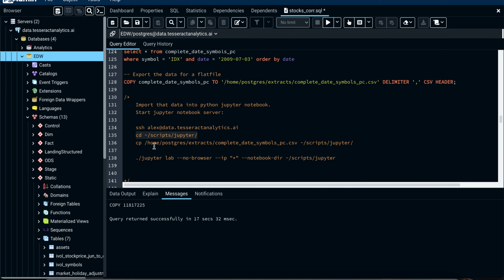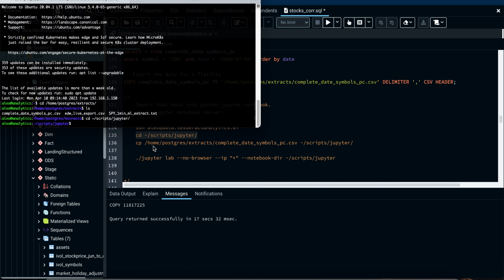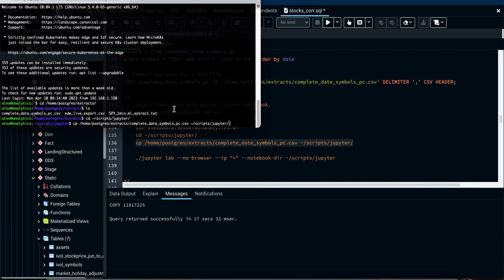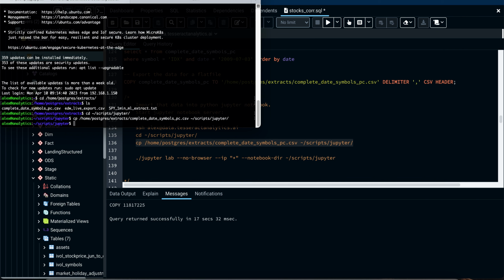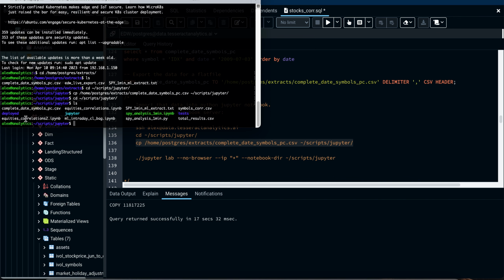copy it to my Jupyter working directory so I can use it in my Jupyter Notebook. So let's go back to our home scripts Jupyter Notebook, and we can simply copy it over from our Postgres home directory to our Jupyter home directory. So I can go ahead and change directories to Jupyter. Let's take a look at what we have. And there it is. That's my data set.